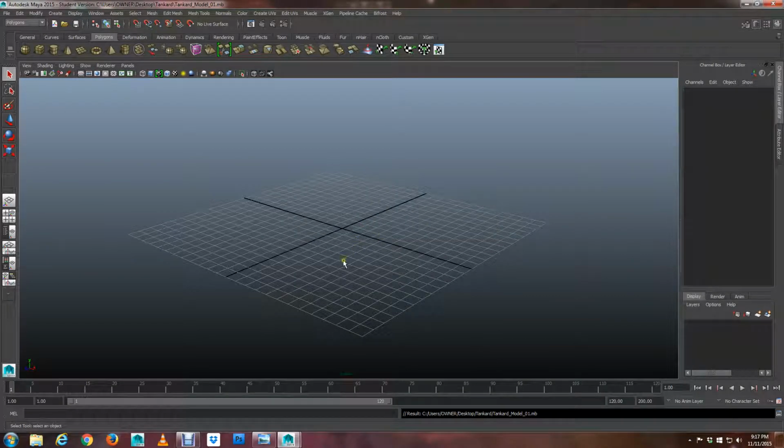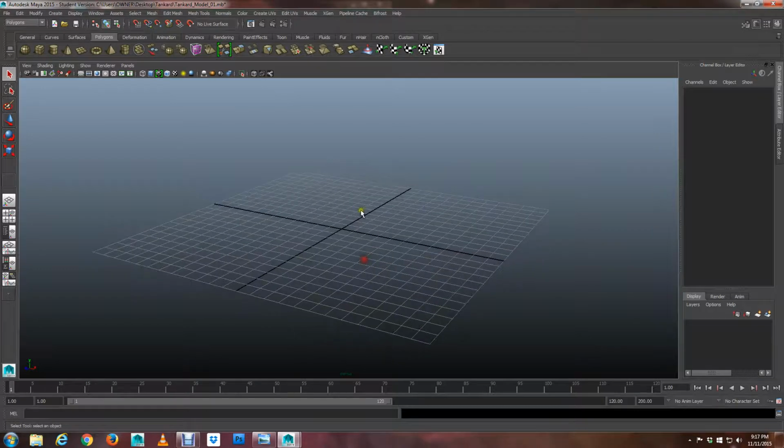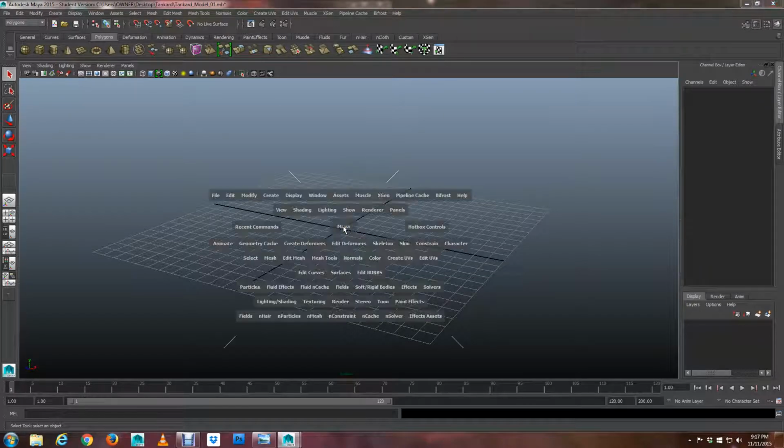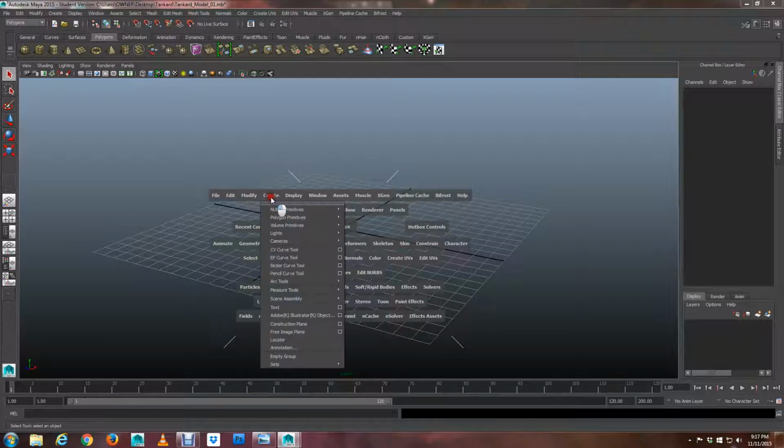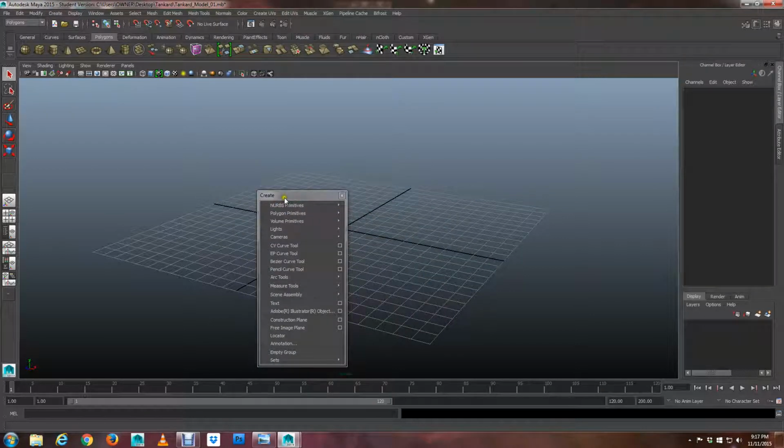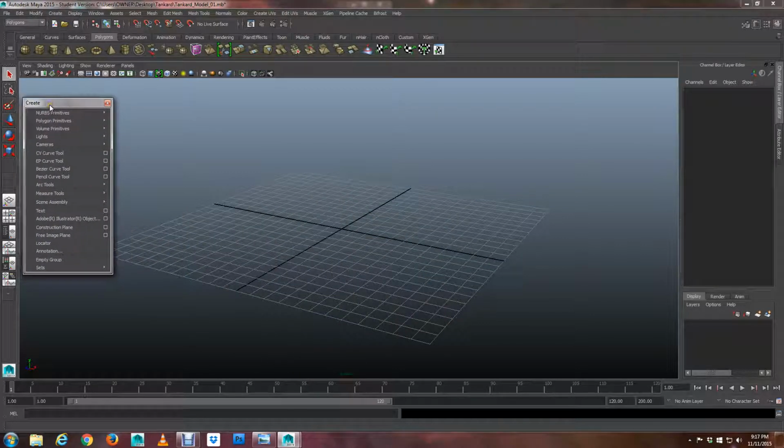Okay, so first thing I need is I need a little bit of reference on my screen. So we went through how to do this in class. So what I need is a polyplane. Okay, so let's go into the Create menu, and I'll pull off my Create tab. I'll just put it over here. And under Poly Primitives, I'll create a plane. So here's my plane.